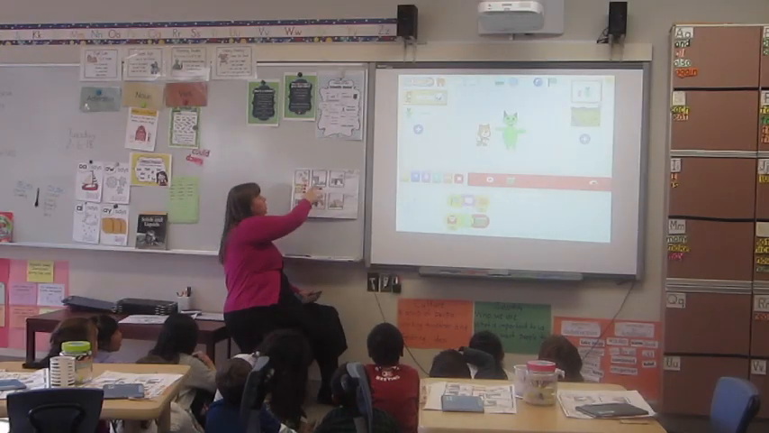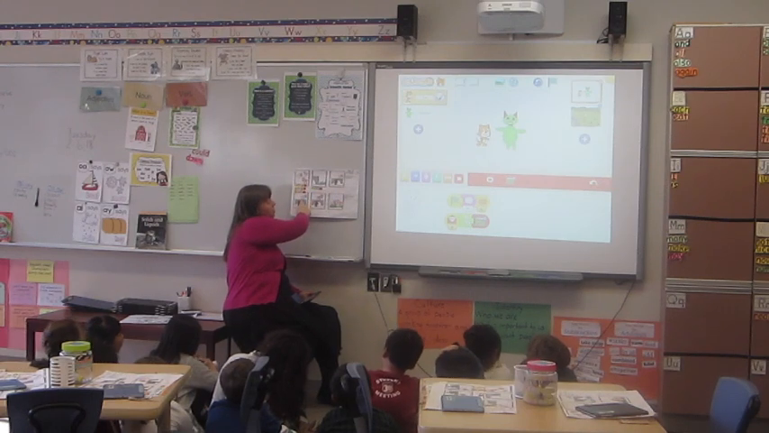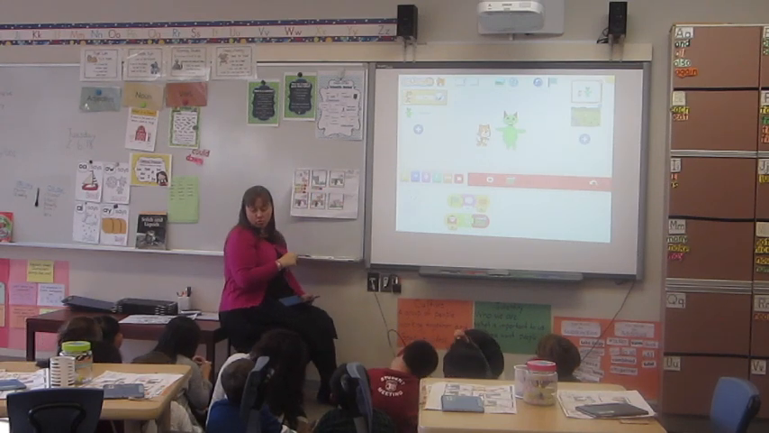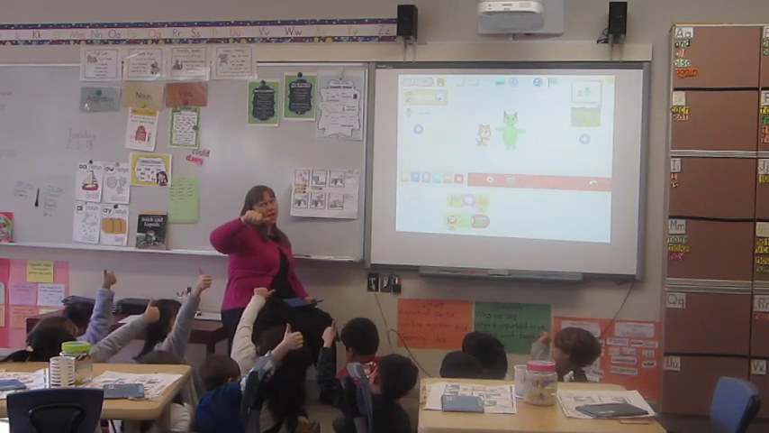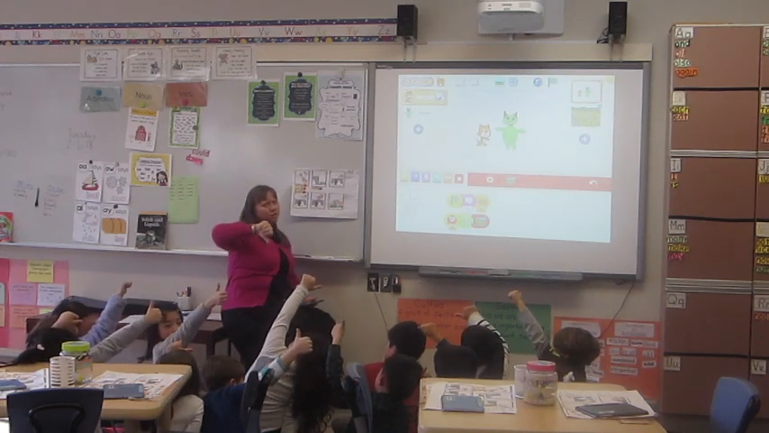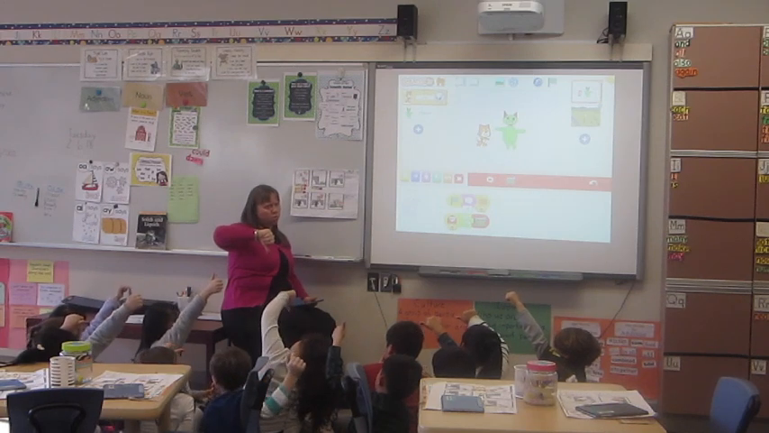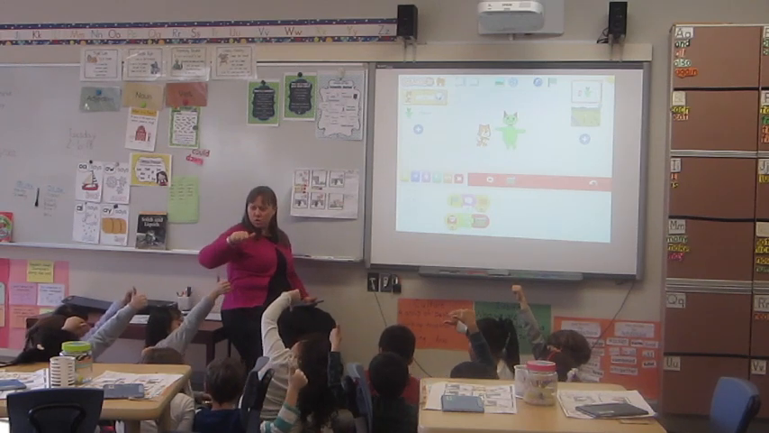Today, you are going to make sure that you finish the top row. Give me a thumbs up if you finished the top row. Give me a thumbs in the middle if you're working on the top row. Give me a thumbs down if you've not started the top row. Oh my goodness, most people are in the middle.